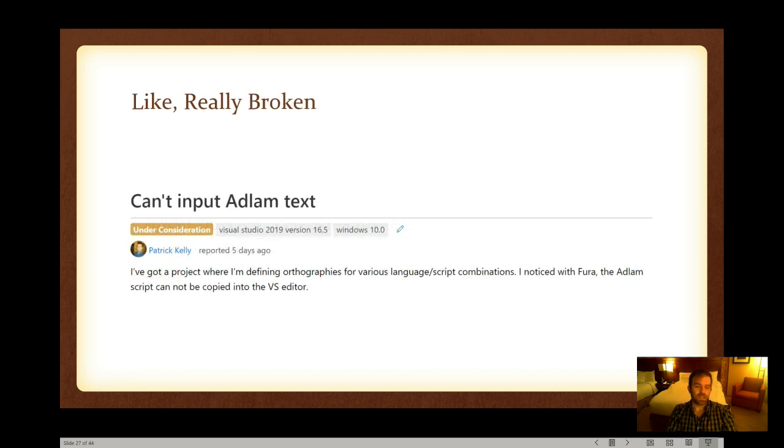Similarly, there are some interesting problems. One I have encountered while doing stuff: Adlam, which is the script used for Fula or Fulani, can't be entered in Visual Studio. I'm not entirely sure why, because the scalar values just below it and just above it work fine, but any Adlam-specific scalar values cannot be entered in Visual Studio, which is weird.